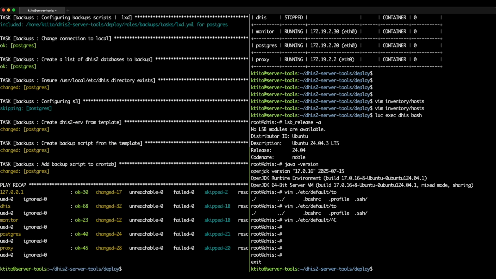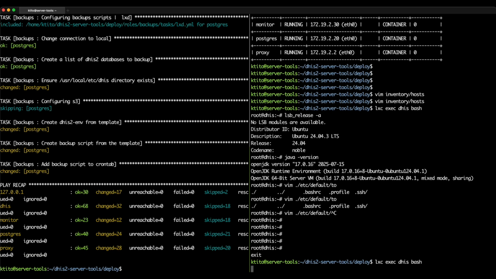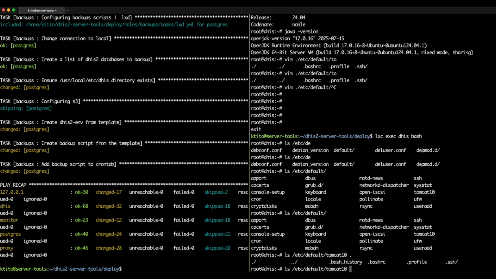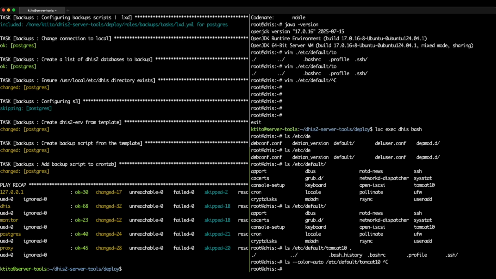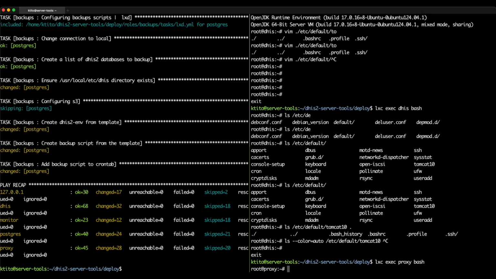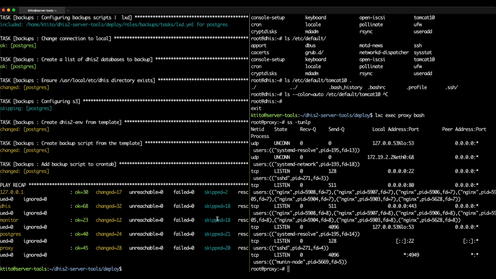It's completed right now. So if you go into the DHIS, you'll see there's a file in its default that has the Tomcat version, for example. Tomcat 10, it's indeed Tomcat 10 that is installed. Okay, and if you go to the proxy, you'll see that there is a port listening on port 80 and 443. We were not able to see that before, but right now we have the configuration ready, and if you run ss -nlp, you'll see indeed we have something listening on port 80 and 443, and it's nginx.